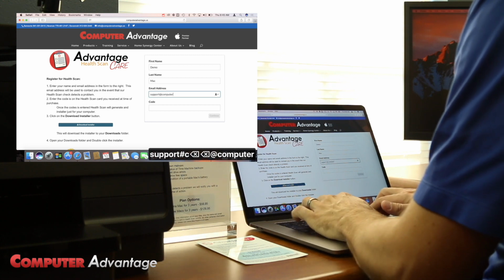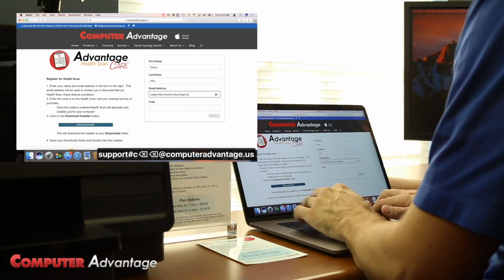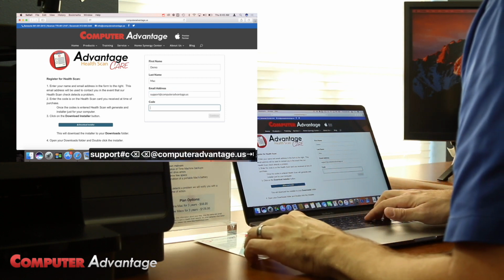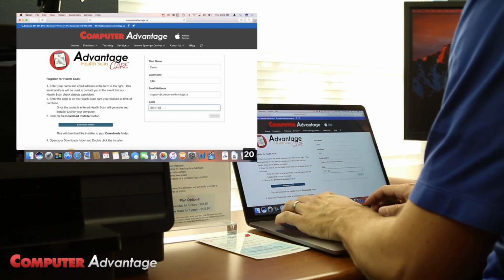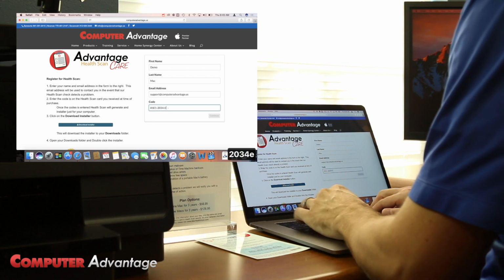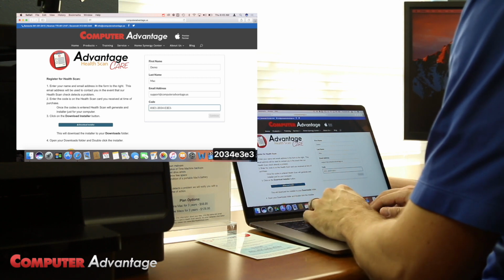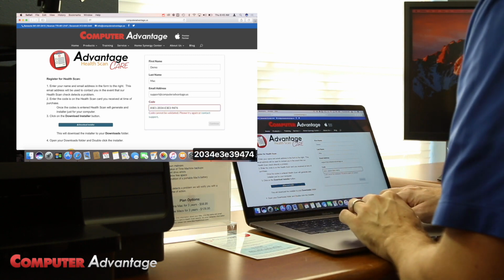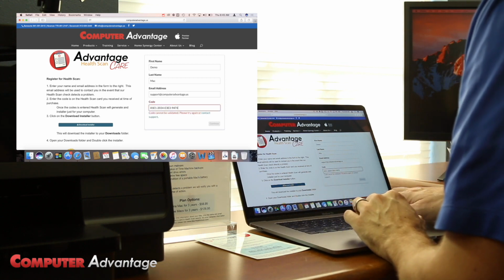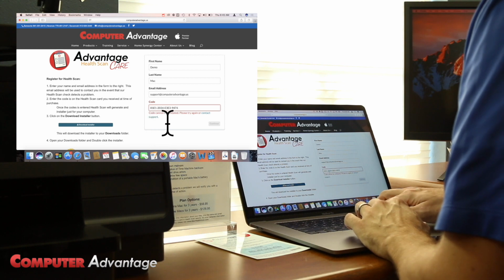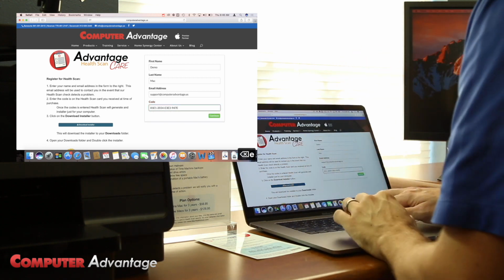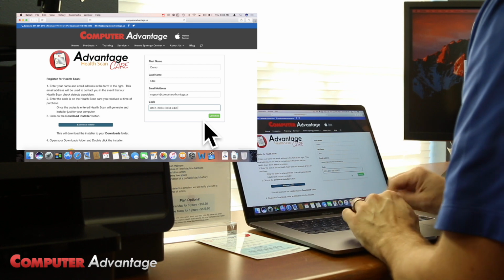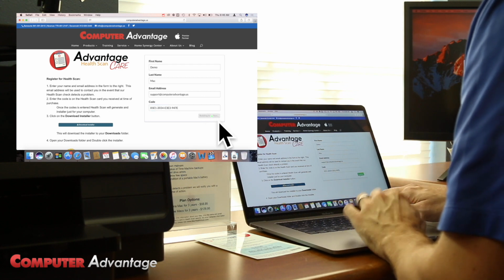And our email address. And then this code. So just type in this code. You don't need to worry about the dashes. The dashes will autofill for you. So once I have that code, oh, I did something wrong. There we go. Type it in right. So we know we had a bad code, so it was nice that it let us know that. And we'll just press continue.